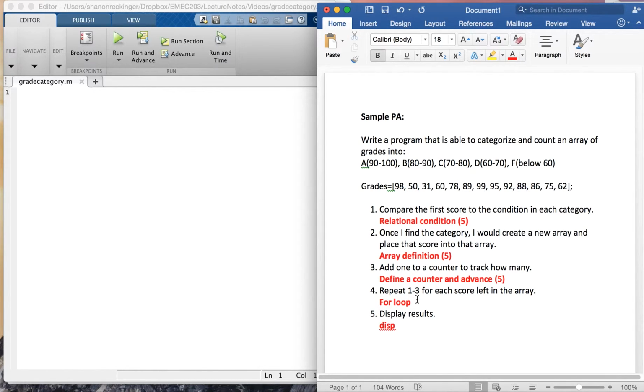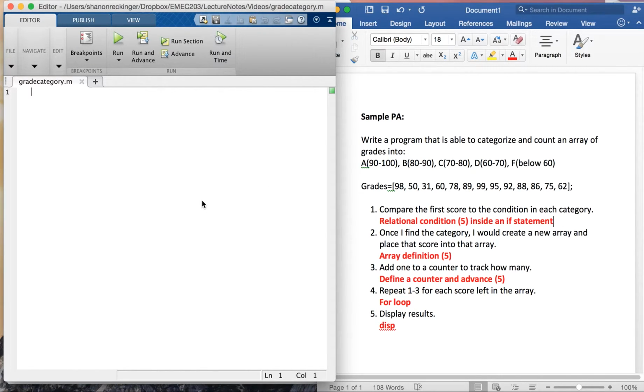So as I'm thinking about this a little bit more, since I know I'm going to do this as a repeat loop, a for loop, I know that inside of that loop my relational condition will need to be inside an if statement, because that's the way to check something and only have the things that meet that condition go in there. Because we're going to be repeating this for a lot of different scores, there's going to be only one condition met out of the 5 every time. So we only want to go into those conditions if the category is met.